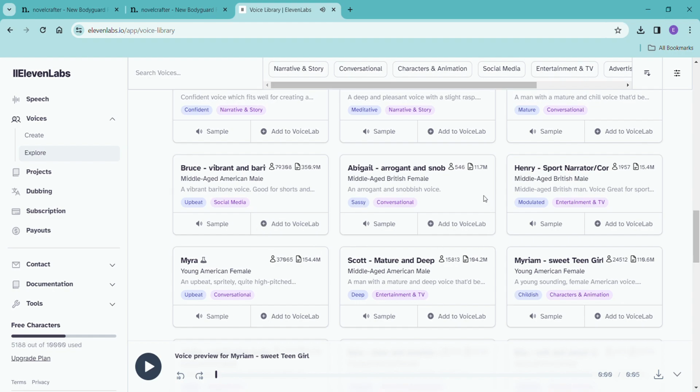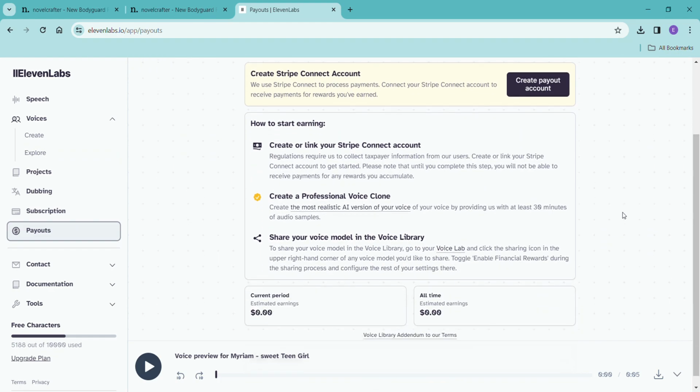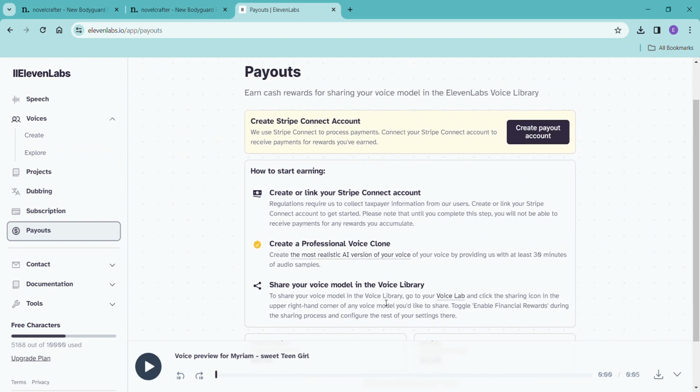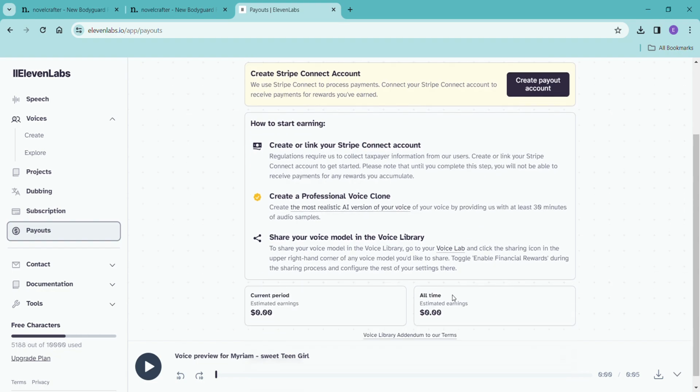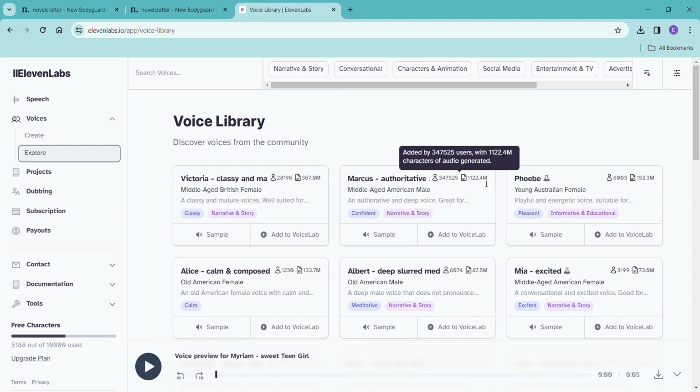So definitely come in, play with it, enjoy it. And then this other really cool thing over here is that you can create your own voices for the voice library. And then you get payouts. So that's very cool too. It's just like over here, all these voice libraries. Whoever made Marcus is probably making a little bit of money right now.